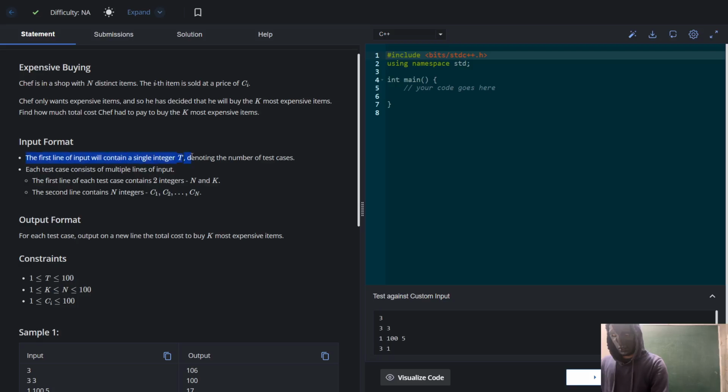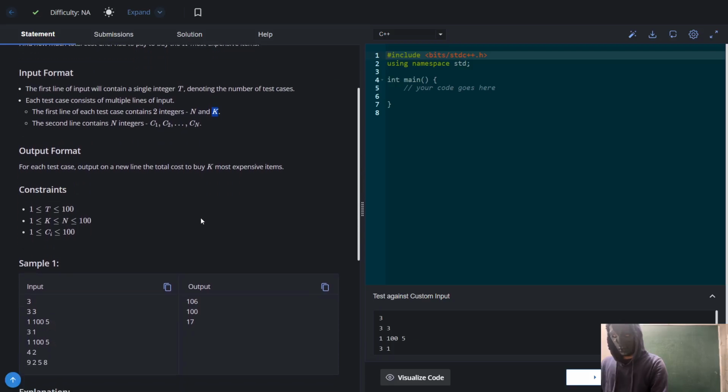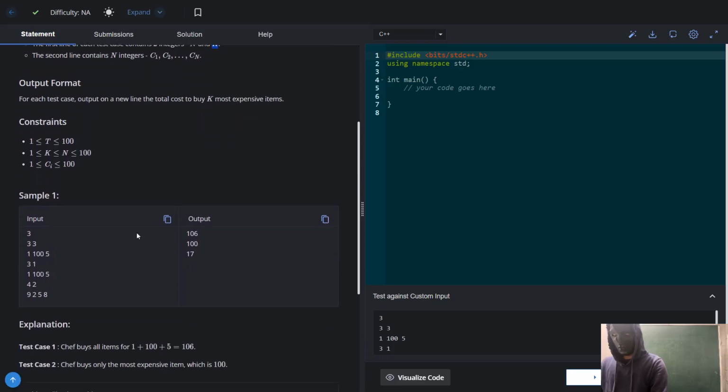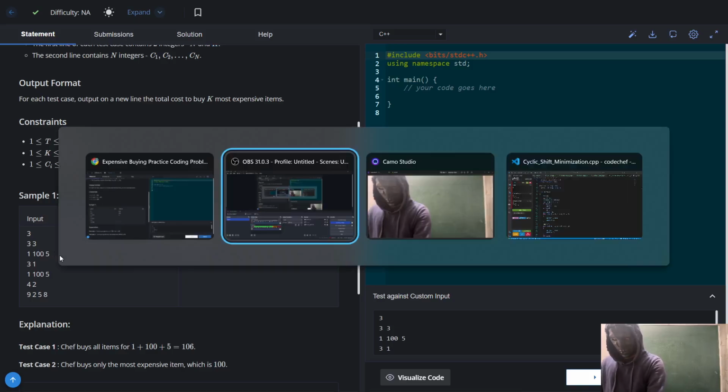For the input, they have given test cases, and for every test case we have two integers N and K denoting the size. Like N distinct items, and then we'll have to choose the K most expensive items out of them, and display the total price of those. So let's take the first example and understand.